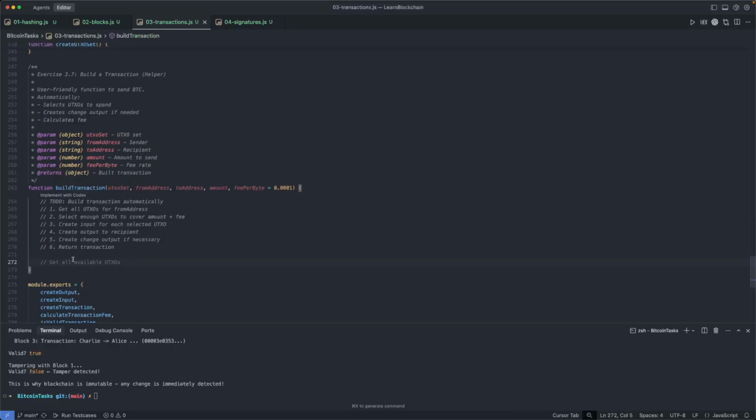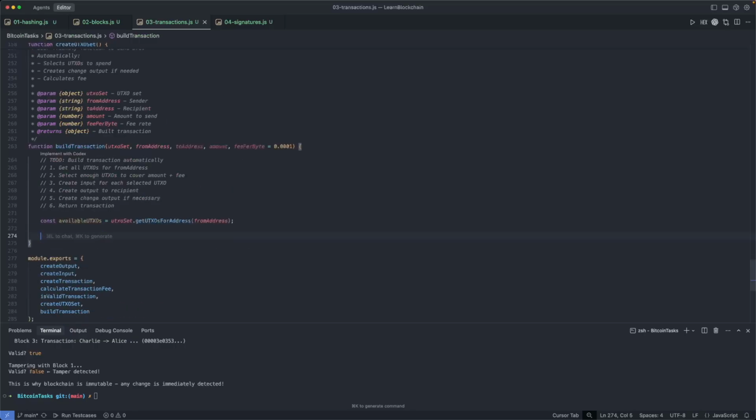So we're gonna build the transaction. We're gonna get all the UTXOs for this address. So we're gonna have the const availableUTXOs equal to the utxoSet dot get UTXOs for this address. This is the function we just made above. And we're gonna sort them by amount, smallest first. There's many ways you can do this, but this is one way of doing it.